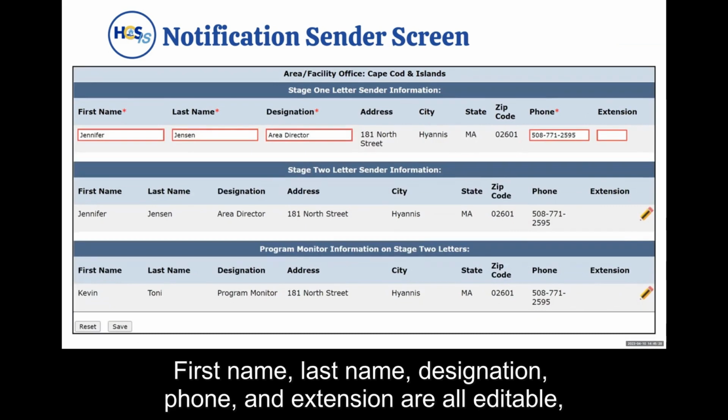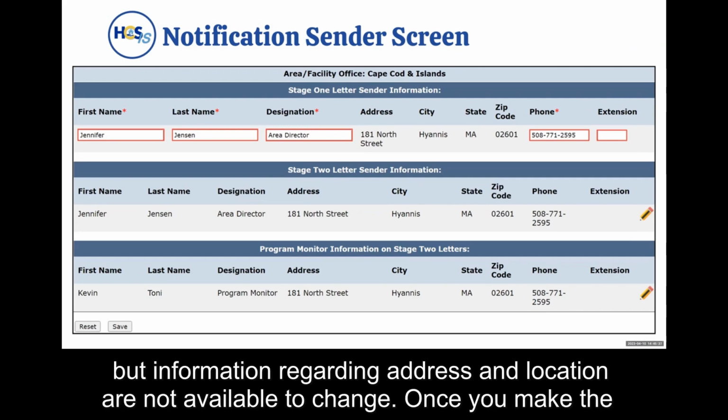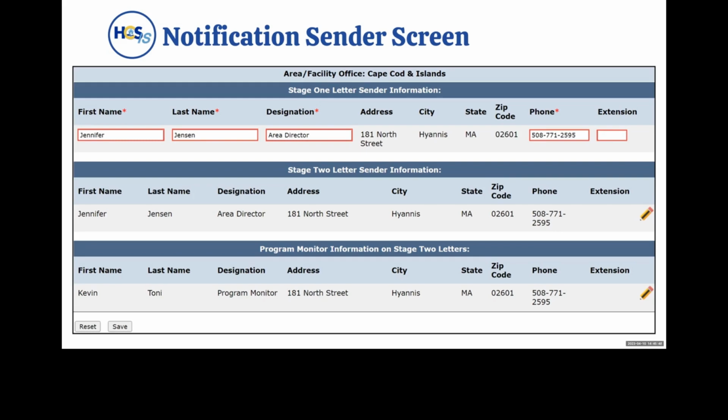First name, last name, designation, phone, and extension are all editable. But information regarding address and location are not available to change. Once you make the desired edits, you can save your changes by clicking Save in the bottom left-hand corner.